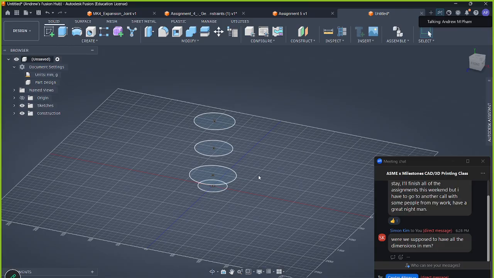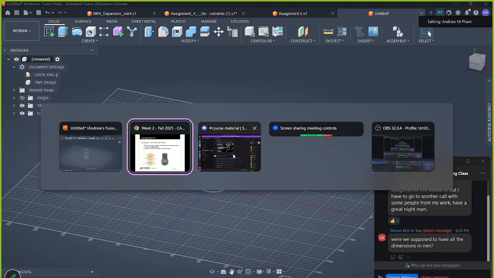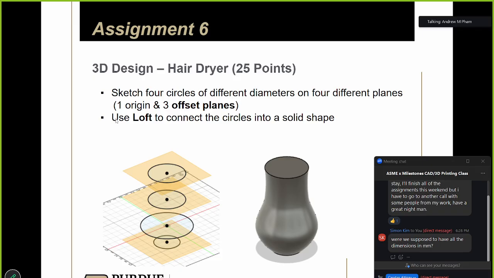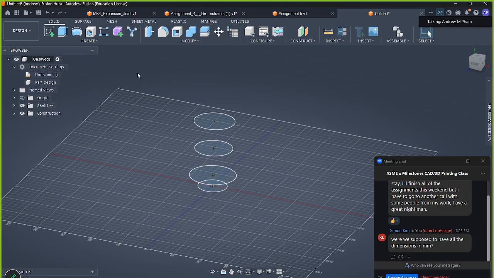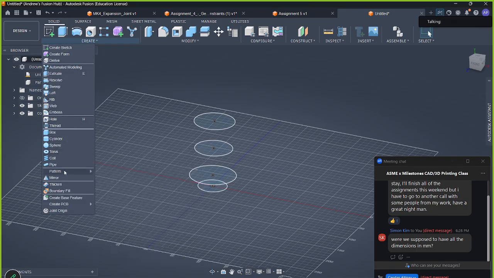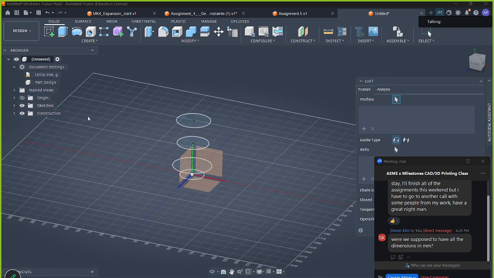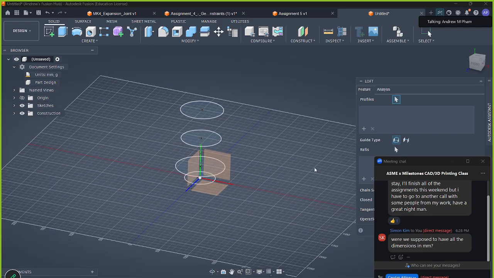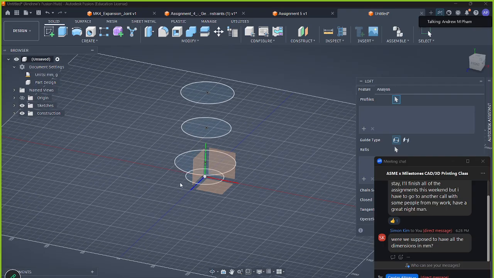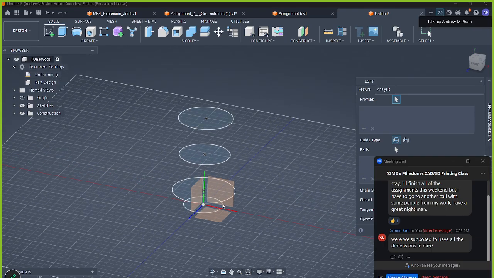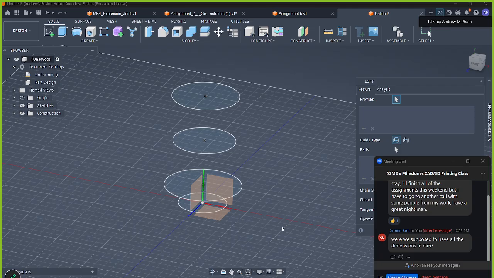Okay. So with all of these sketches created, we're going to create our loft here. So we're going to go under create and loft, which is right here. And then we're going to select the profiles to loft. You want to make sure you select them in the order that you want to loft them, because if you don't, then it might turn your loft like inside out and it'll do a bunch of weird stuff.